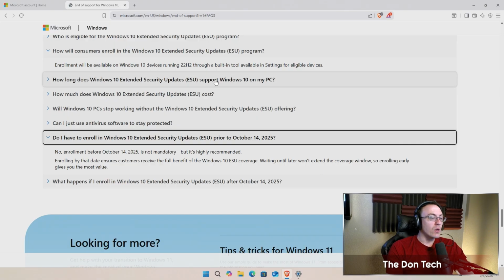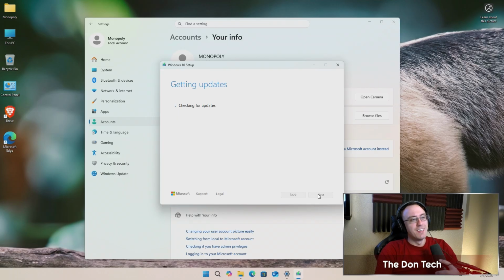How do we enroll? Either I'm just completely stupid, or Microsoft is just burying this and hiding this information. Both can be true at the same time. Welcome to the Dontech, where things go like this all of the time.